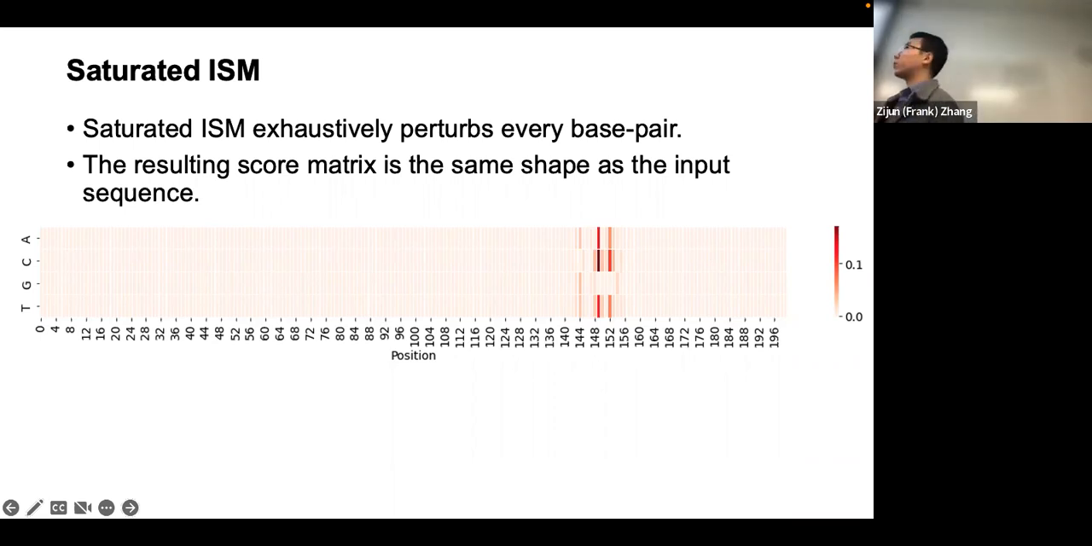Apparently you will see a lot of zeros, because when you perturb a base to the same base as in your input sequence, there's no difference. The output typically looks like this: you will have a highlighted region where, when you change those DNA base pairs, they have a big effect.